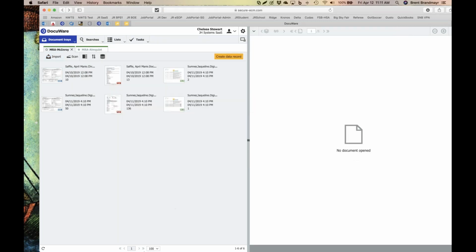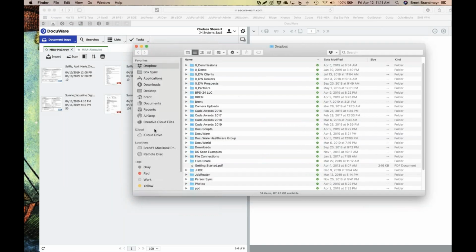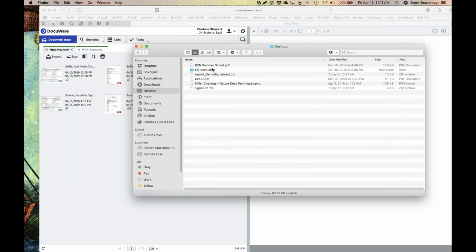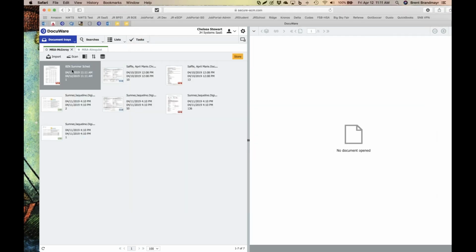Or you can also drag and drop. So whether it's a Windows or Mac, you have your Explorer or Finder open, you can go find those documents, and you really just quite simply drag and drop them to upload them, and you'll see it'll do this little progress bar, and then it'll put it into that tray for them to review. So pretty easy to do that.